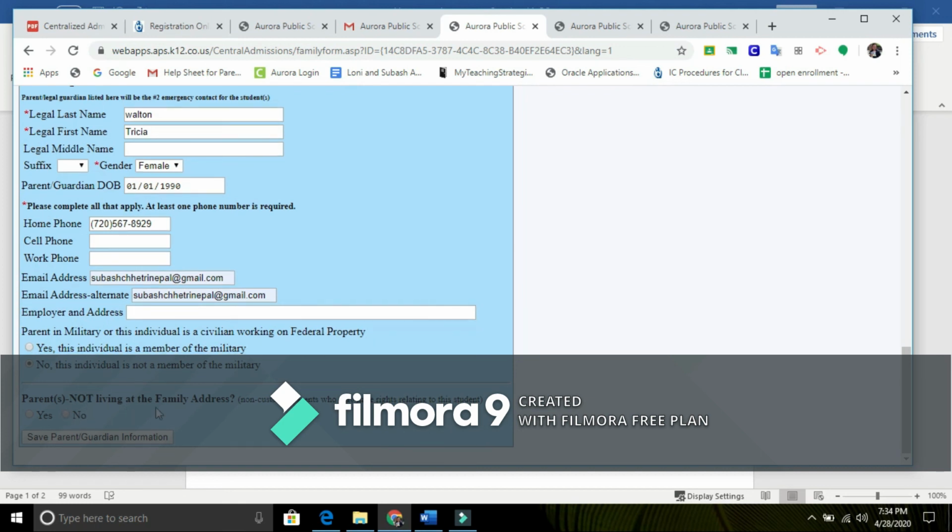Parents not living in the family address. If you want to add any non-household relationship for emergency contact, you can do that. It's not important, but you can change that. If you wanted to add that, you can change it in future too. So for now, I'm just gonna skip that by clicking on no and click save parents card information.